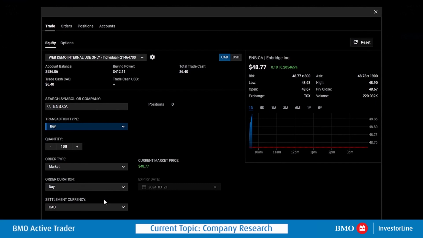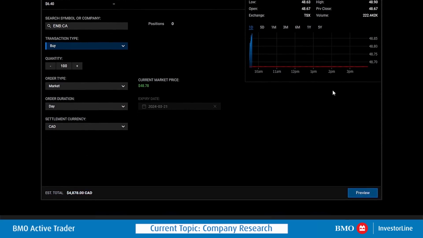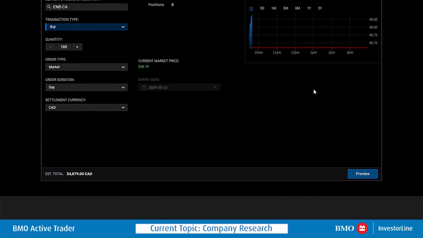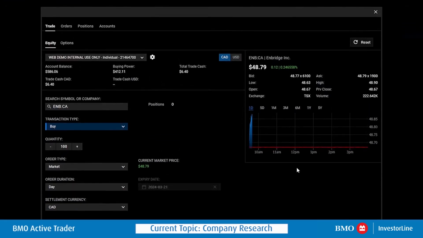Now, once all of that information has been filled out, you can also view a quote on the right-hand side, which shows Enbridge, and you'll see today's price and a very small graph listed at the very bottom. Once that's been filled out, you're more than happy to click on preview and submit the order as you please, and the order for Enbridge will be submitted on the BMO Active Trader platform.